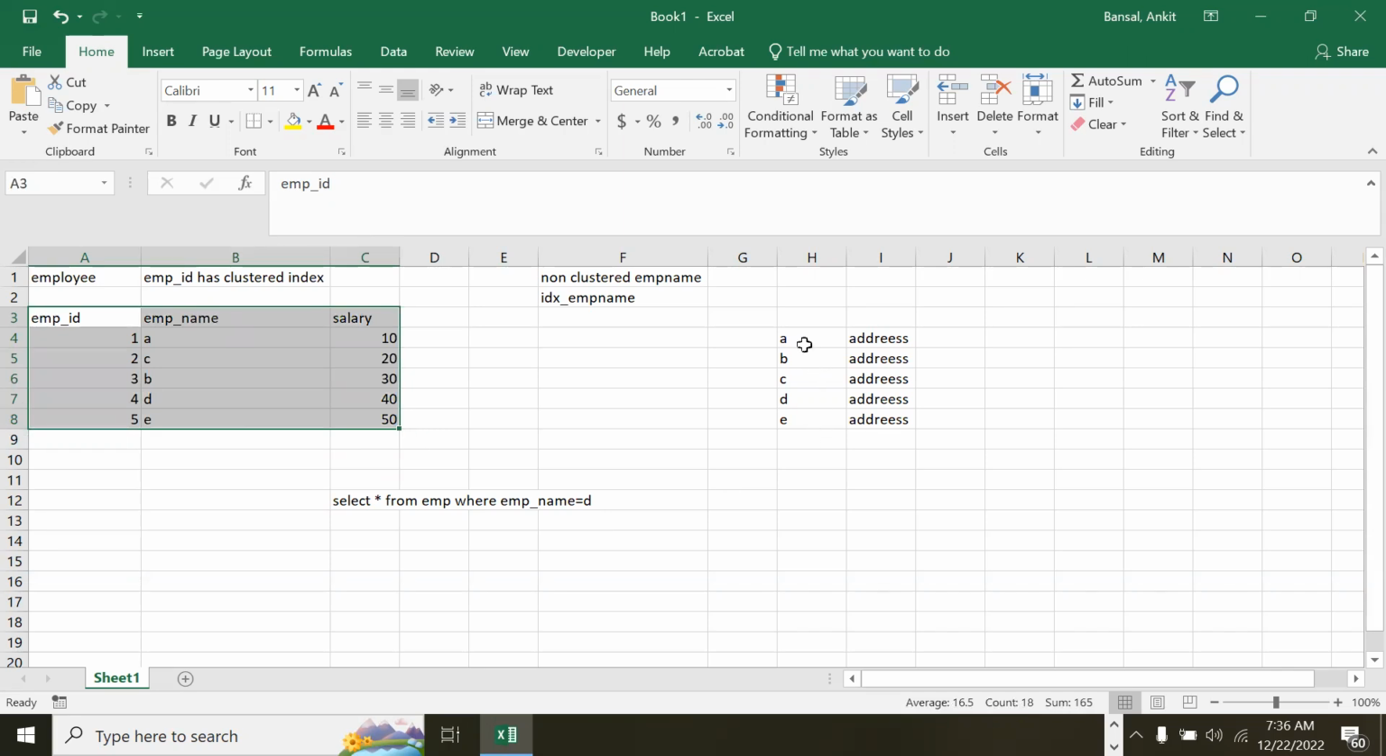But in non-clustered index, we are creating a separate key value pair, and for each value, we have an address. So this is a key and this is the value. Value is nothing but the address of this A. Where is A exactly, in which data page on the disk? You will have that address, and you can go directly to that data page and fetch the result.